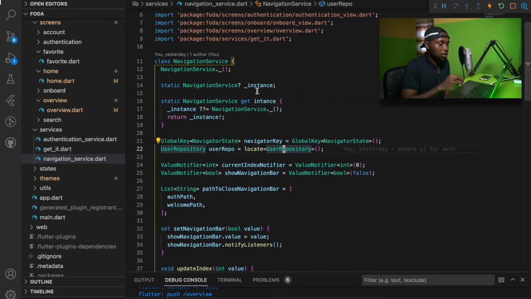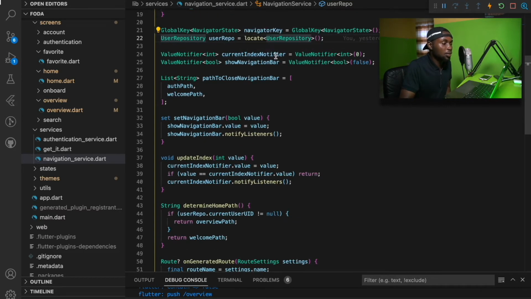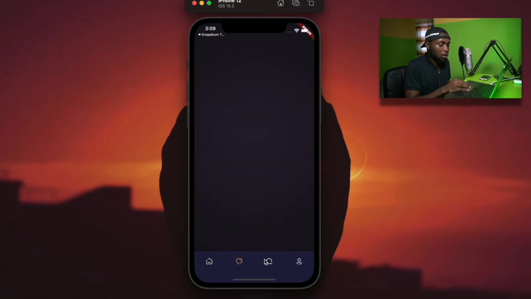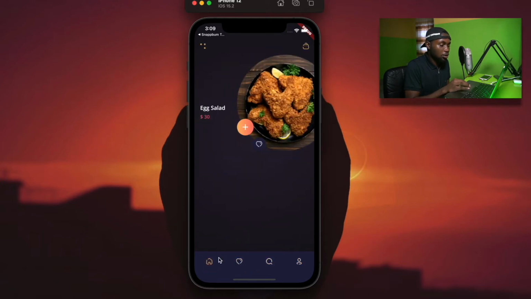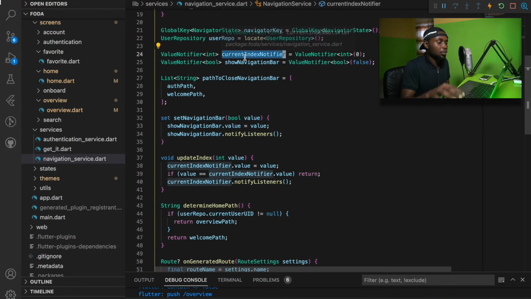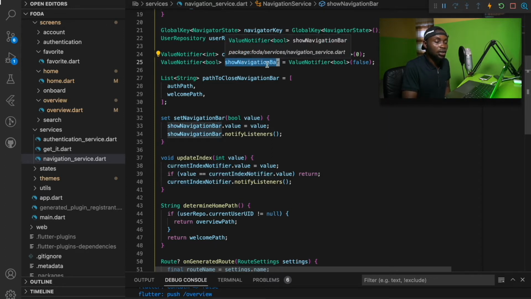The next thing you see here is the current index notifier. This is the index in our app. I'll just go here. As you can see, the index changes, and you can see the active color of each icon, which describes each page that is actually there. That is what we are doing here. We have a current index notifier that holds that value, and here we also have show navigation bar.